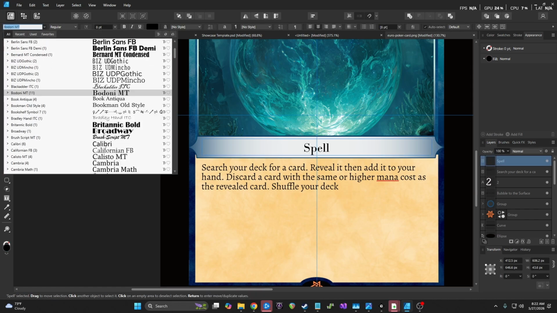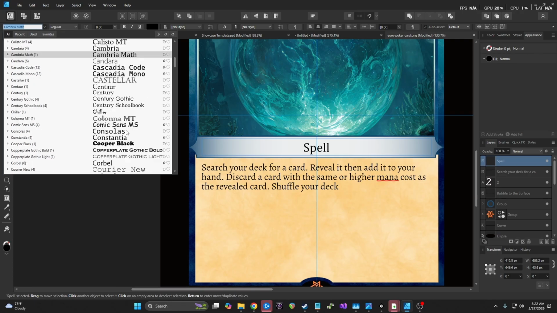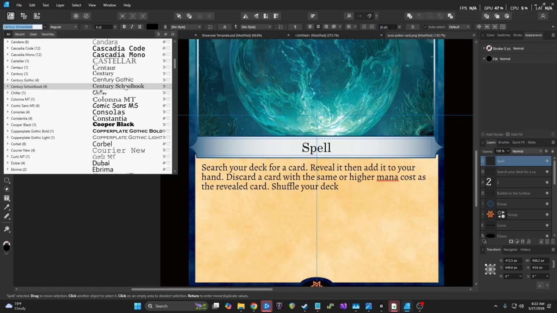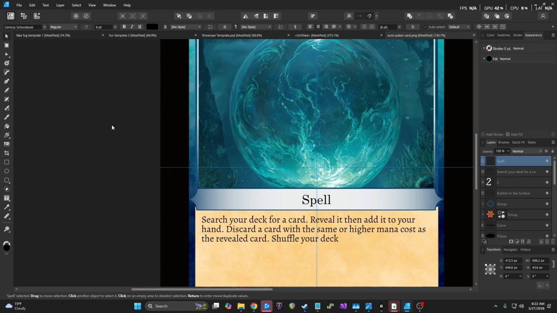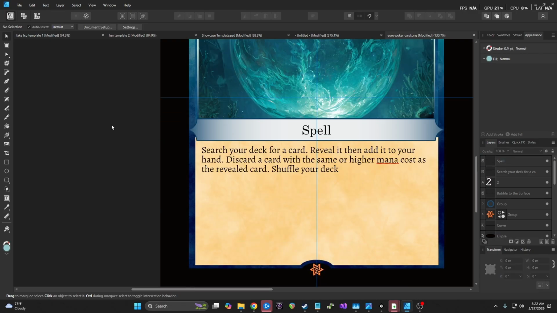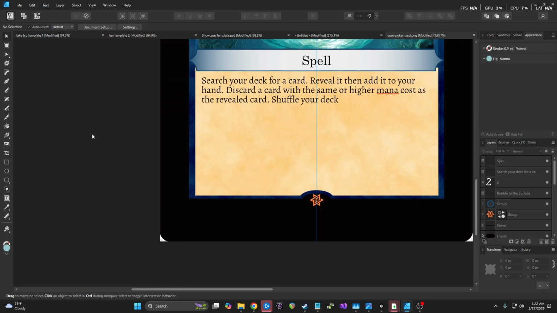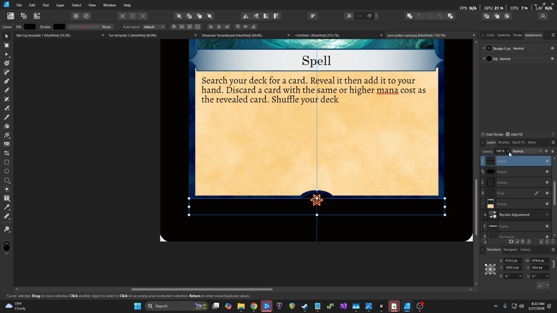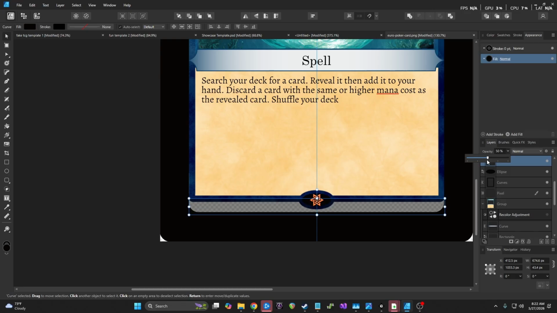Again, fonts and everything, up to you. I'm just going to keep it like that. And then for this last little bit here, I'm going to take this and just lower the opacity so I can make sure I'm staying within this safe zone essentially. So more frame text.